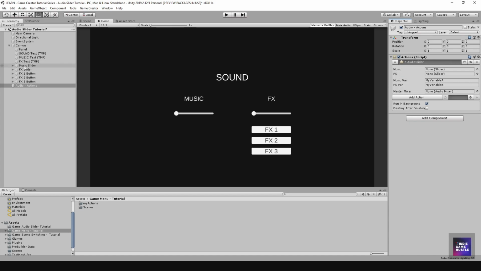So the first thing we're going to do is go to our music slider. Let's find that music slider. We're going to click and drag that into that slot, and we're going to do the same thing for the FX slider. Okay. All right. And then the next thing we want to do is create some variables. This name can be anything you want, but I'm going to name mine music mix. And then the next one will be FX mix.